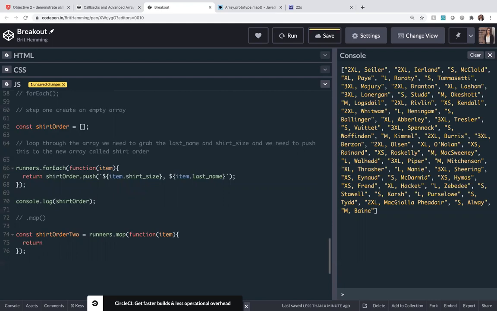So we're going to just return ${item.shirt_size} and ${item.last_name}. Okay. And if I want to see if this worked, then I'm going to console.log shirtOrder2.